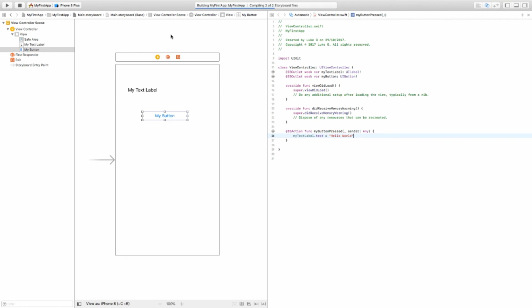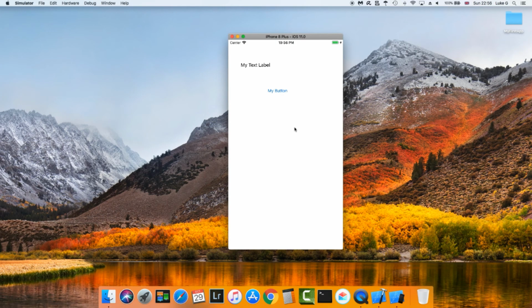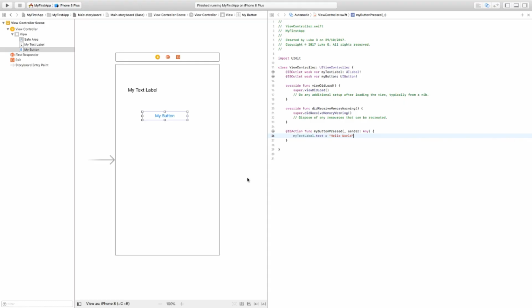So if we just run that in the simulator, you can see here we've got the My text label and the My button in their standard form. Click on My button and the text changes to Hello World. And that's it, you've built your very first iOS app.